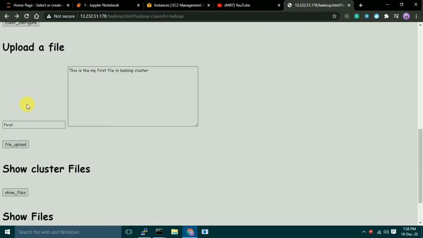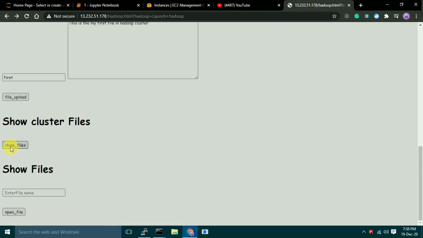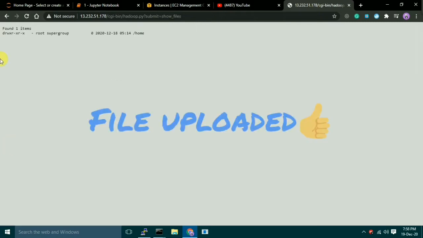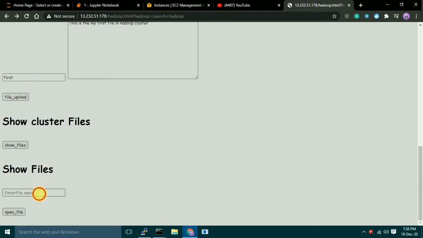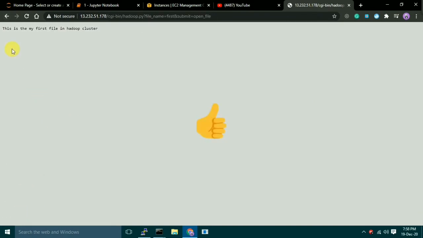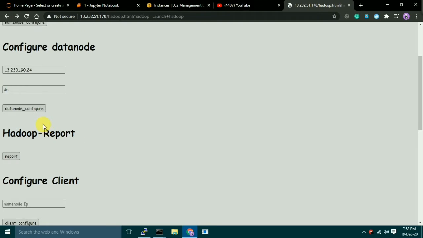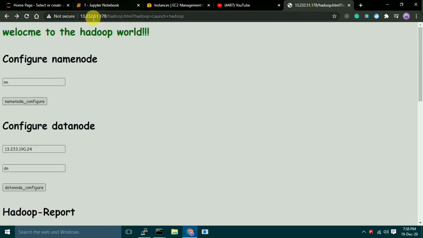Let's go back, and if you want to see all cluster files, click here. It will show all the files in the cluster. See, one file has been uploaded here. Go back, and if you want to open this file, click here on first and then open file. It will open. This is my first file in Hadoop cluster. This file has been uploaded. Let's go back. This is all about the Hadoop service. We can configure our server as a name node also.